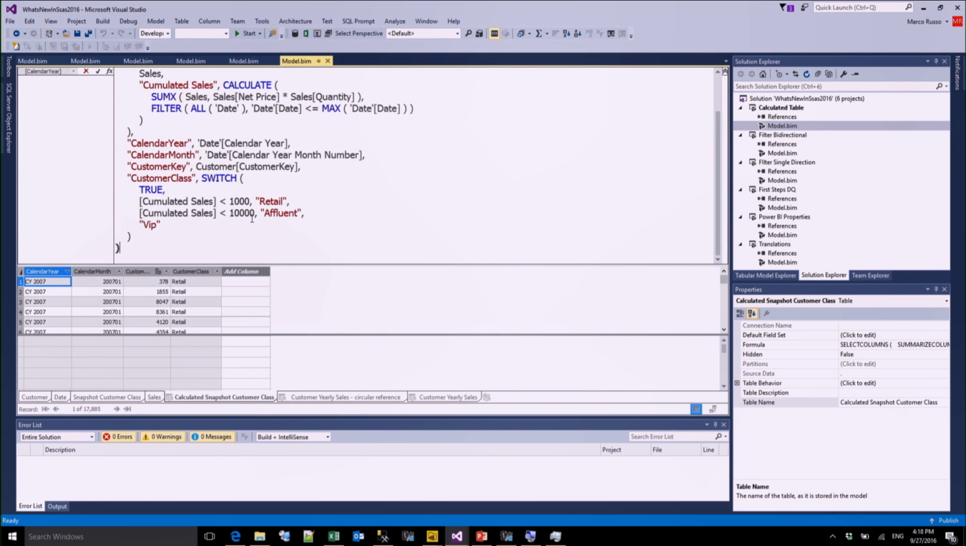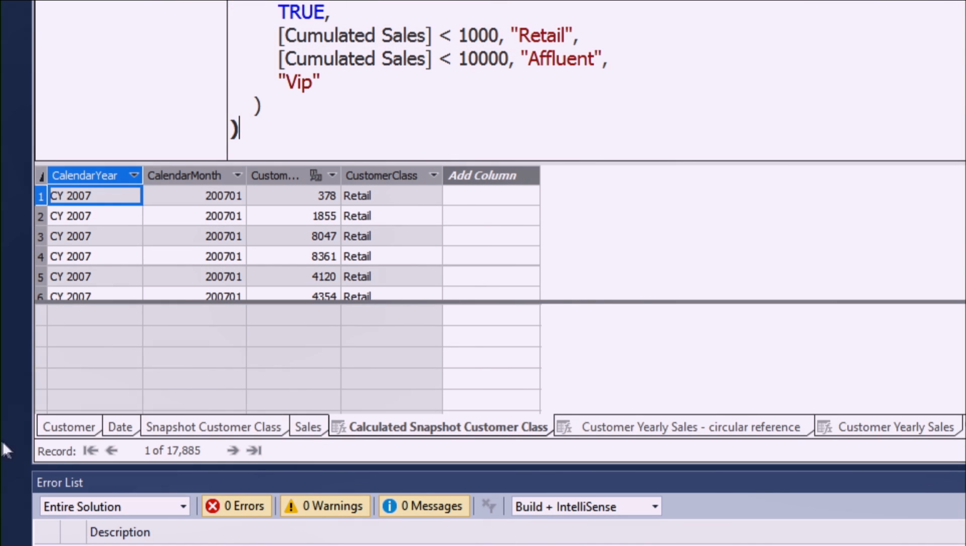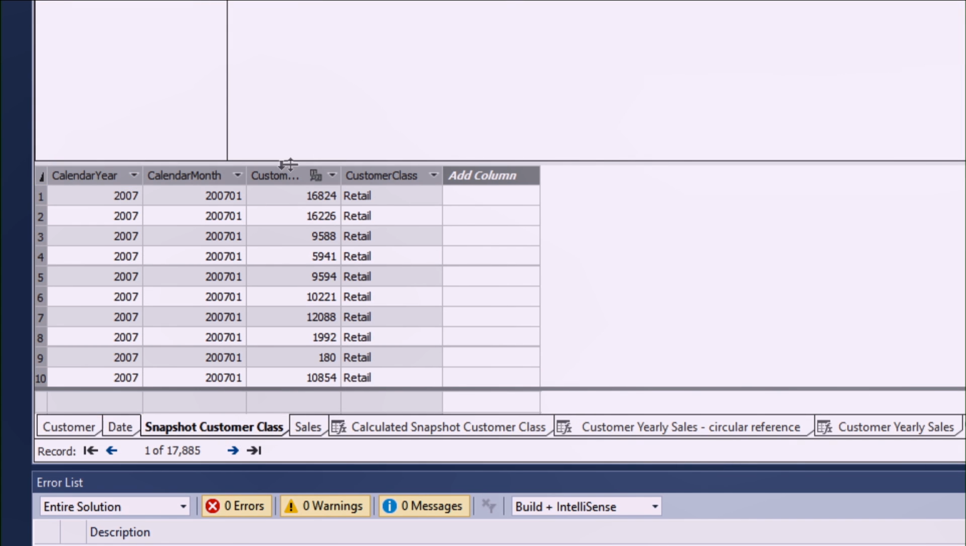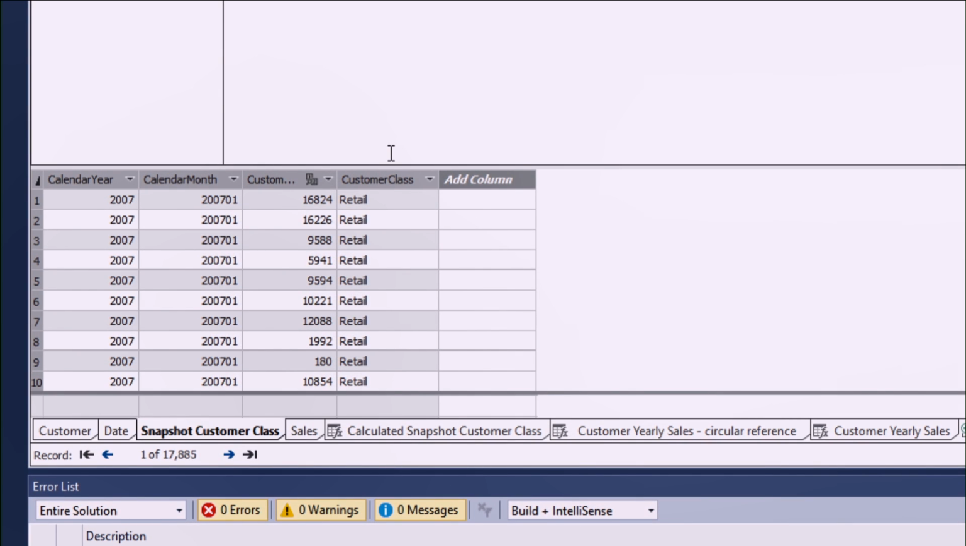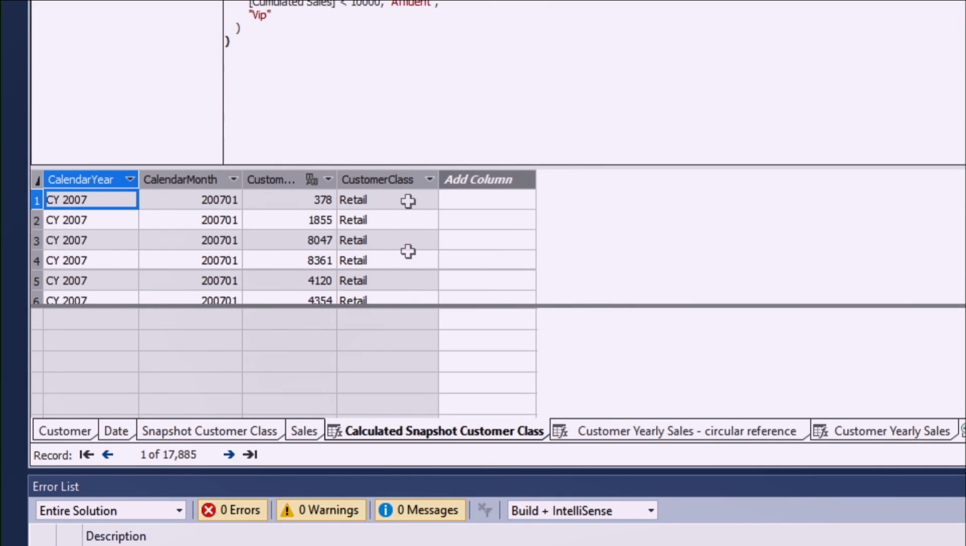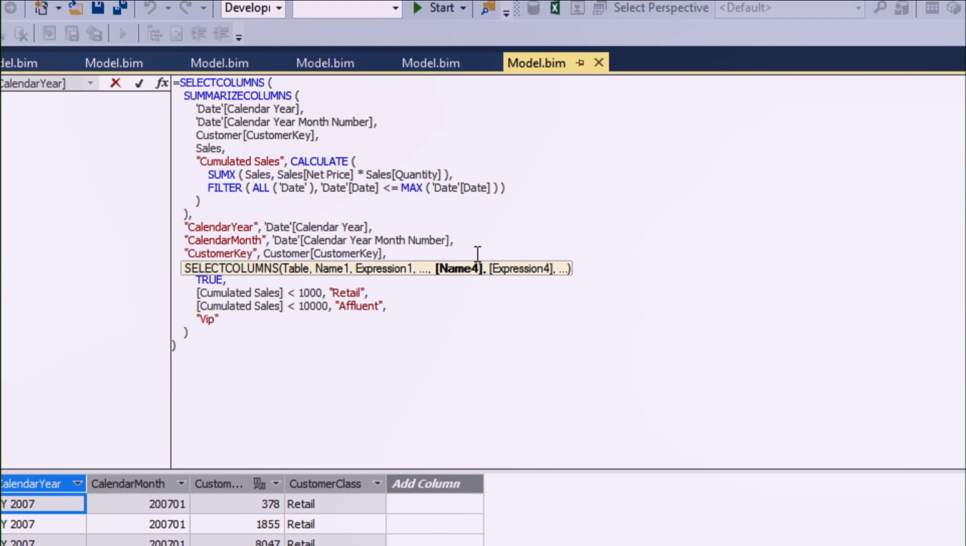So in this case, this is the query that generated the number of rows that you see here, 17,000 and something, and the same number of rows and the same content was obtained by this SQL query. So when I refresh the data model, this DAX query is automatically executed, and the content of this table is always synchronized with the rest of the database. You don't have to worry about that.